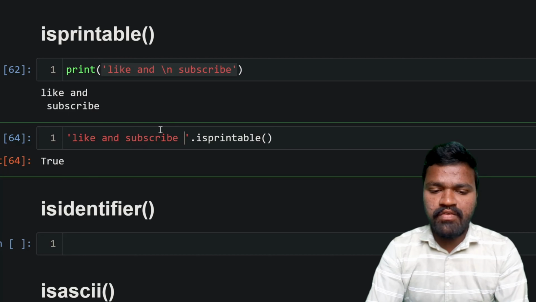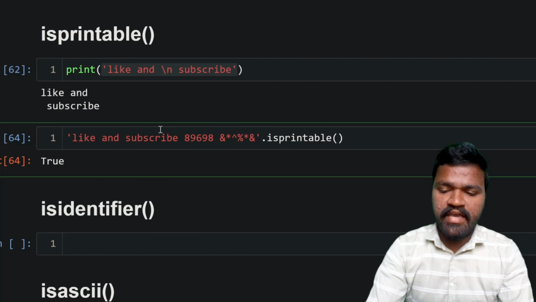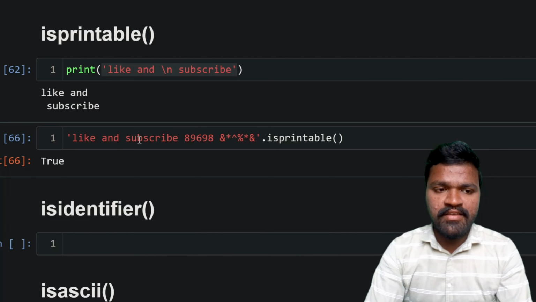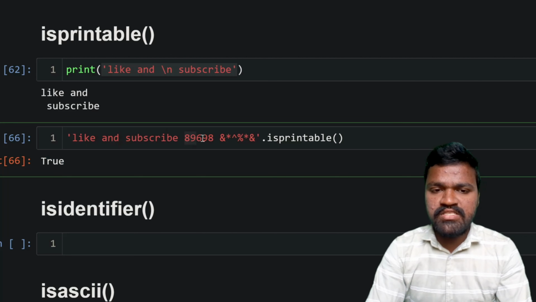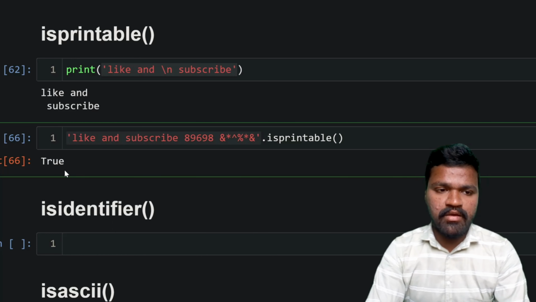Apart from these alphabets, we can have any numbers and any special characters. That won't be a problem. So you can see the result we are getting true here. I will execute once again. You can see the result we are getting true because this won't be a problem. These numbers and these special characters won't be a problem because all of these things can be printable, right?